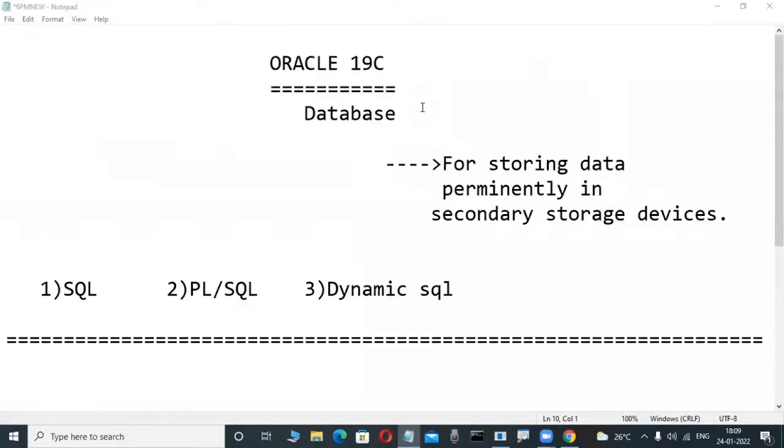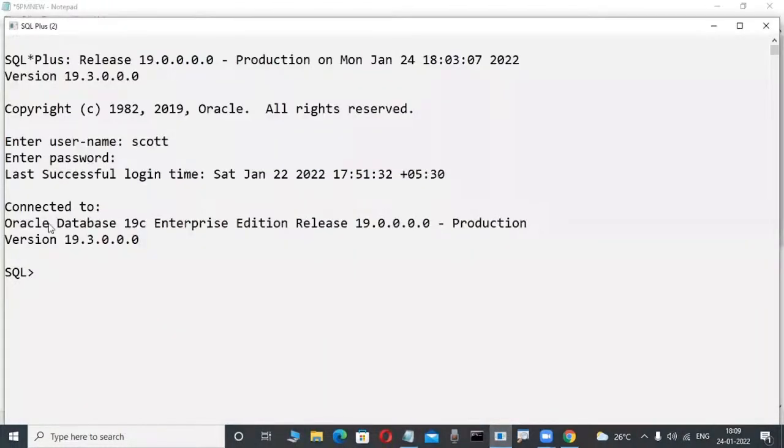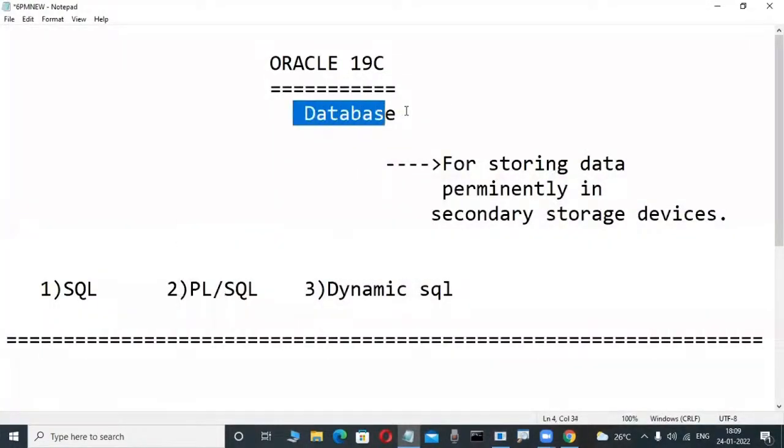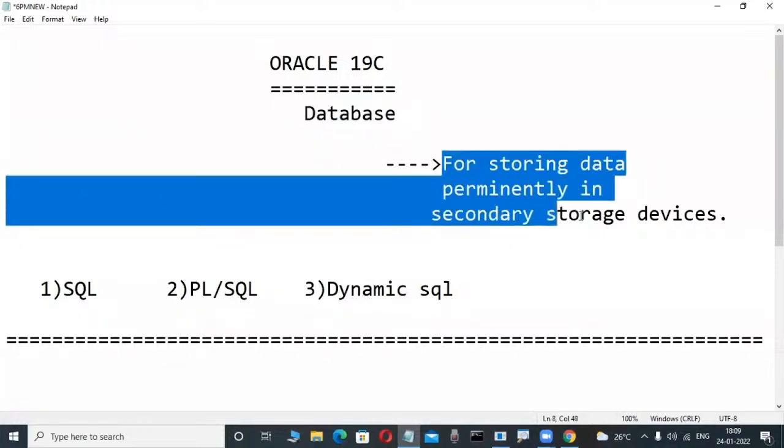Concentrate here. What I am telling, if anybody did not attend the previous classes, don't be afraid, don't worry. Simple. Oracle is a product from Oracle Corporation. 19c is a version, don't worry. This Oracle is a database product only. Just for the idea and purpose, for newcomers: the purpose of this database product is storing data permanently in a hard disk.